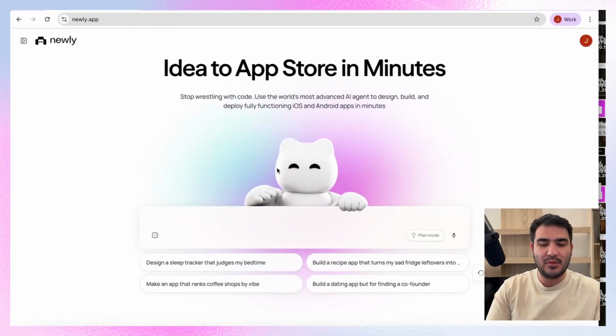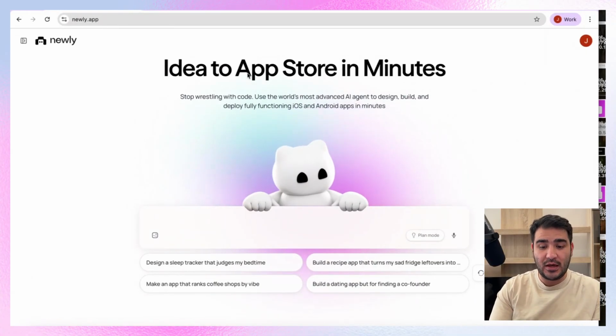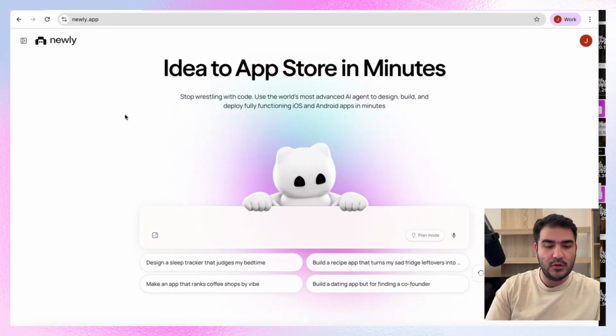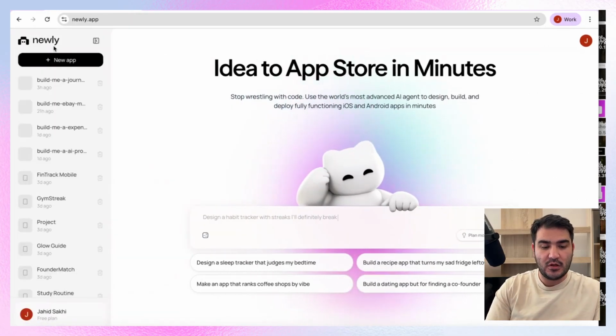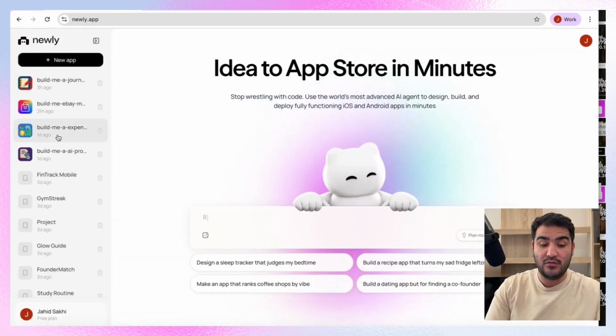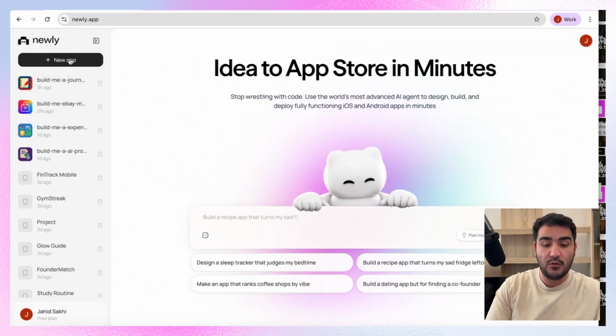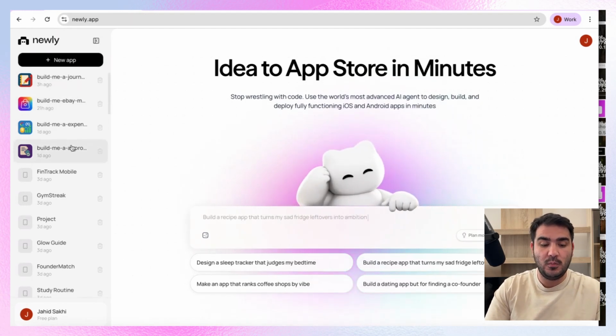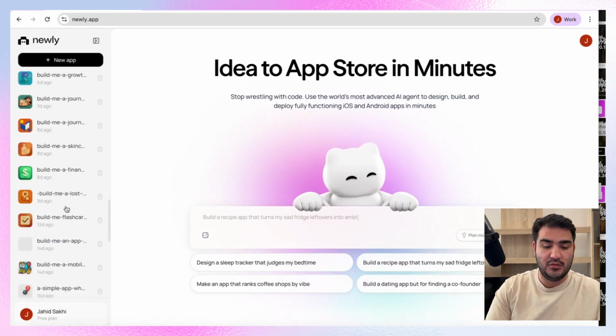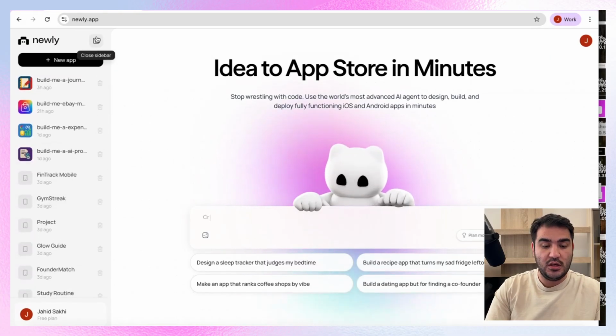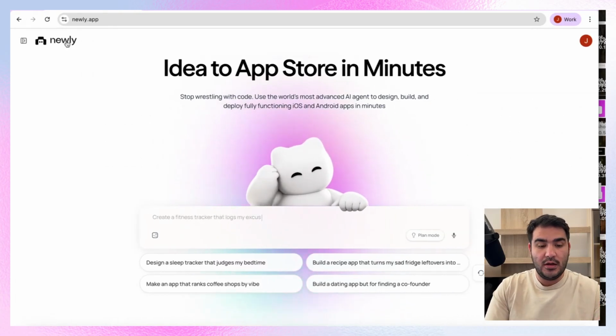Amazing. So this is the platform. Once you come to Newly.app, this is where you write the prompt. Here, if you click in the sidebar, you can see all the apps that you have built, or if you want to create a new app, you click New App and then you can build it. These are all my previous apps, a lot of them here, to be honest. So we close the sidebar, and this is Newly.